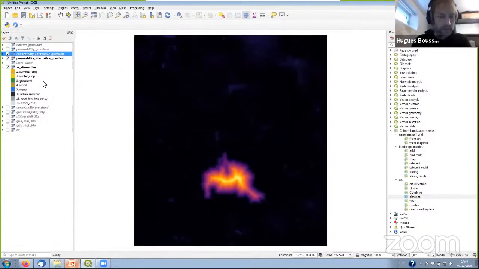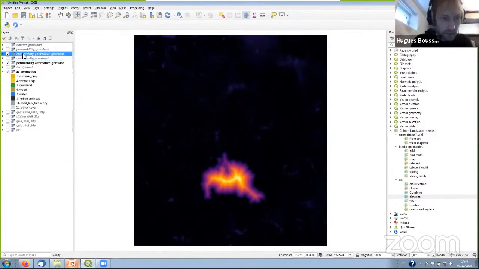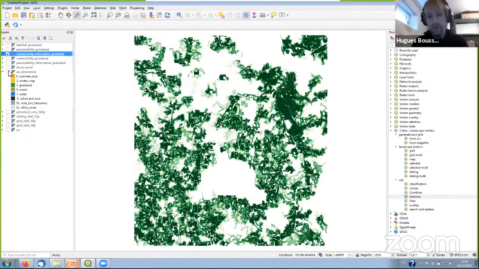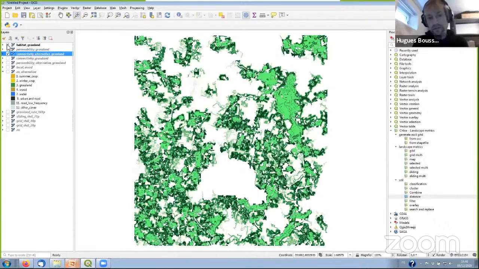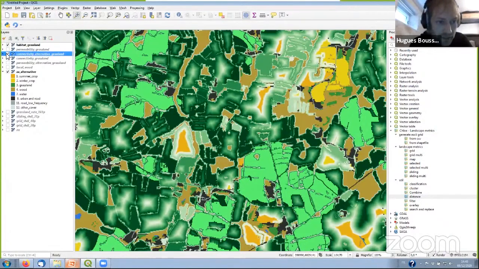So it's as beautiful as it was, and select the old connectivity. Click right, style, copy style, and now on the new one, style, paste style. Now this is a connectivity that could be much more interesting than the old one, because here you can see with 5 meters of precision that there are corridors through landscapes.